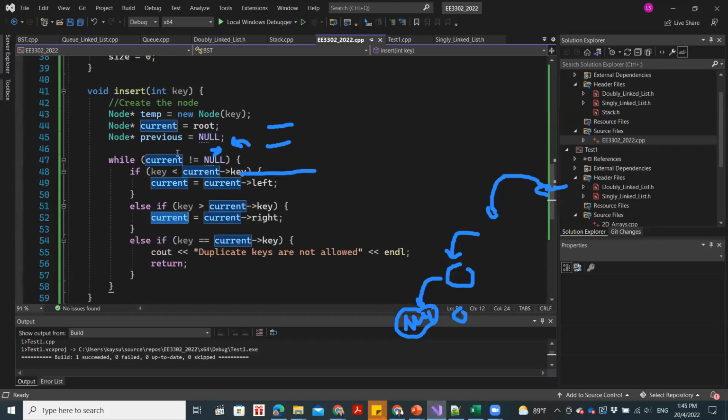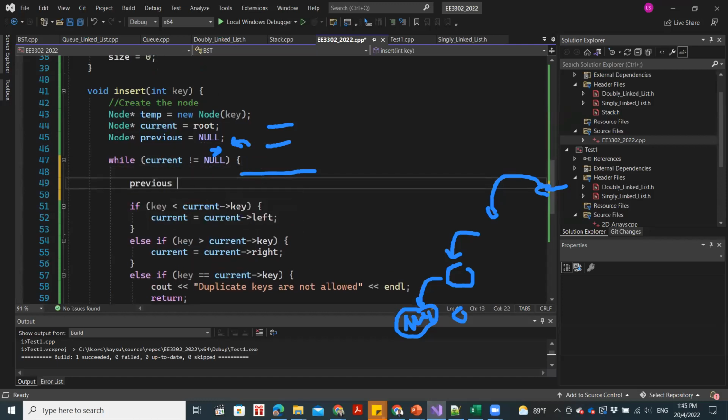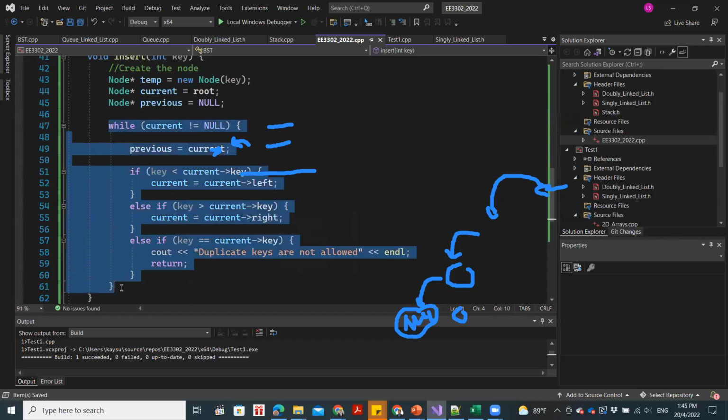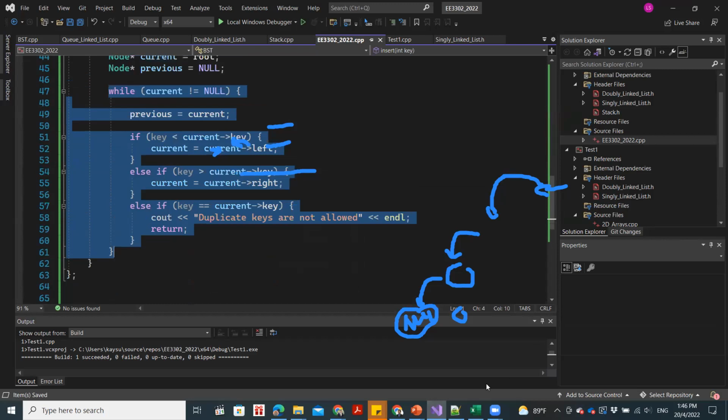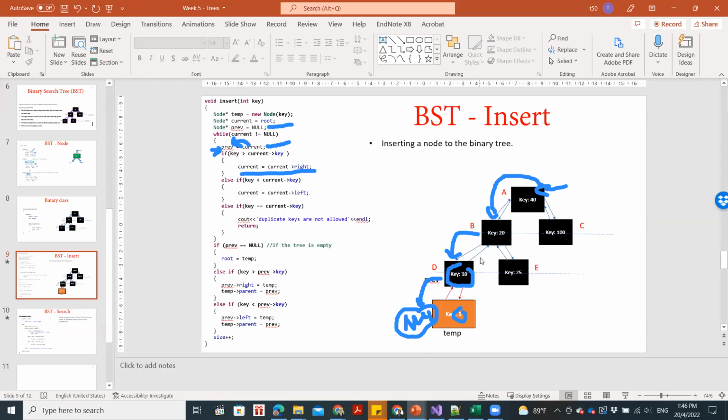Okay, so let's do that over here. So previous needs to be equal to current. Okay. So when this while loop is executed, at the end what we'll have is the previous pointer will be over here. Current pointer will be null over here. Okay. So we'll be using this to insert the node now.